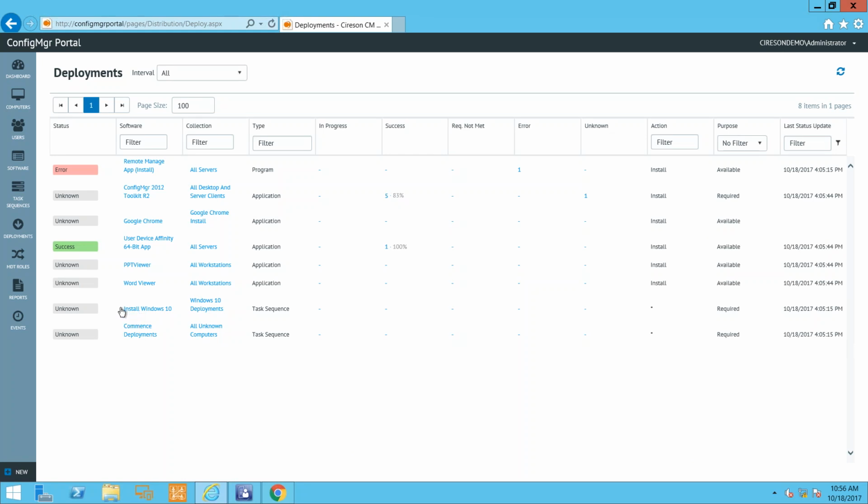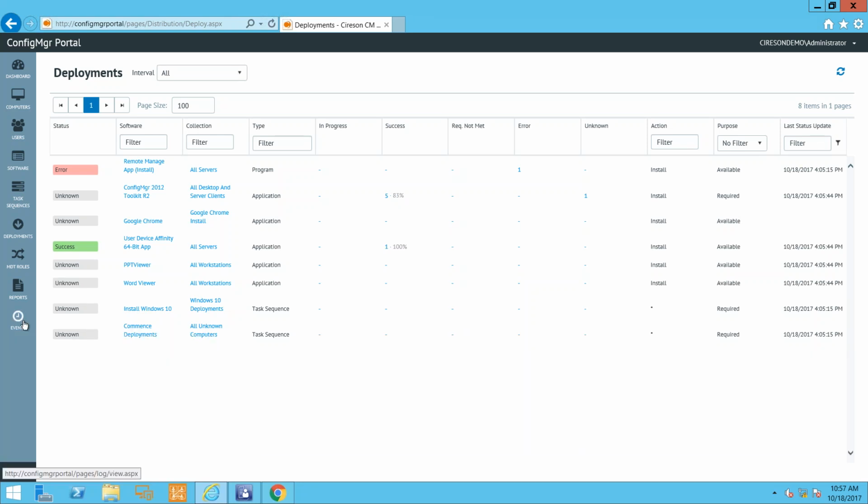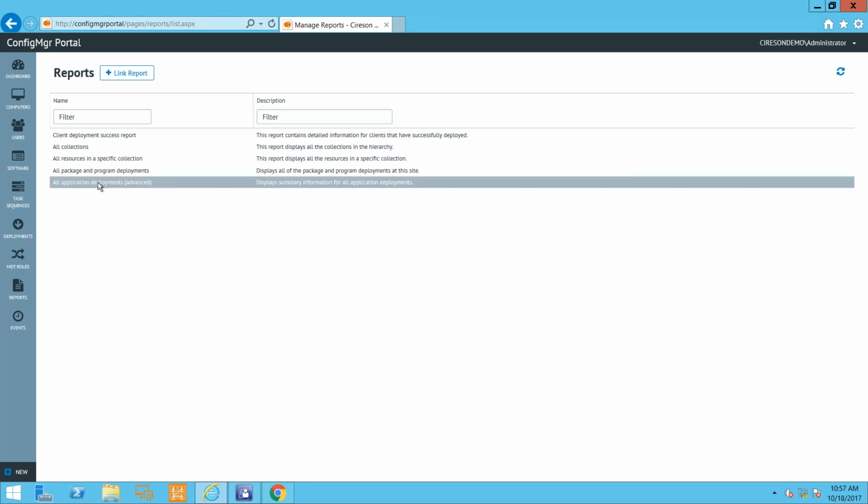Now lastly, again, as a full admin, just to show you, I could also do software deployments down here. Remember when I looked at the app packager, it didn't have computer, deployment, task sequences, or MDT. But I could create my software here. I could also do my deployments. The last thing would be reporting. And if I wanted to load a report here, I don't have any reports that look to be all package and program deployments, application deployments. Yep, I got that. So I have a report available. I can just go ahead and run that report.